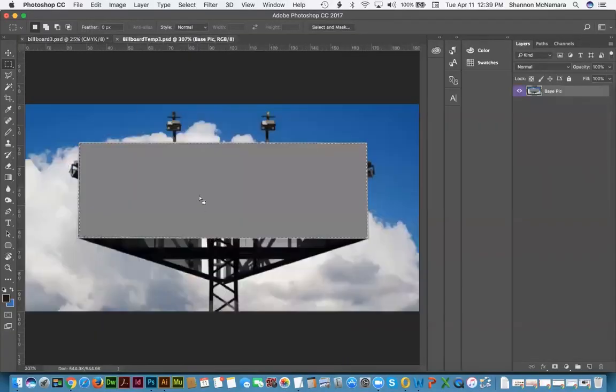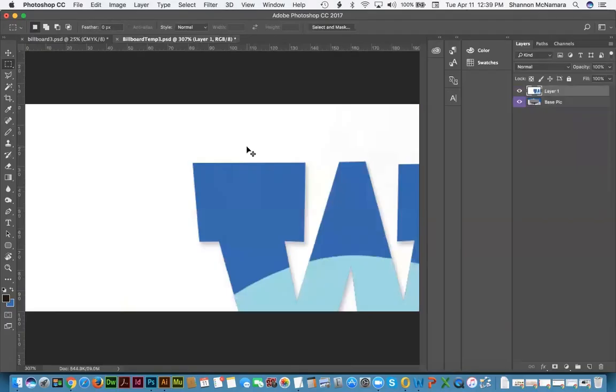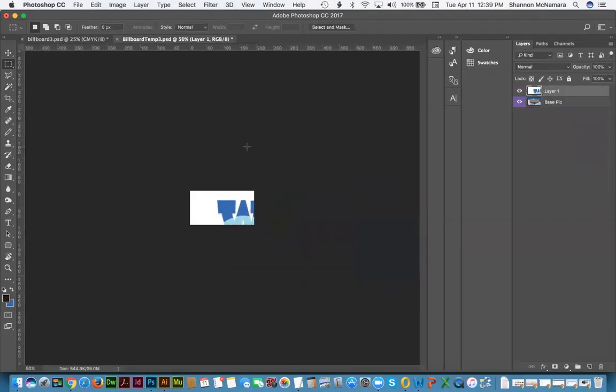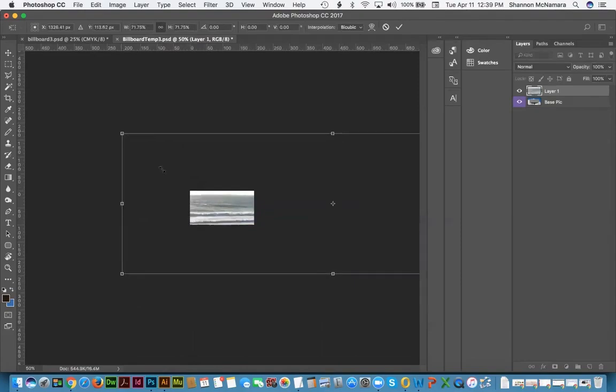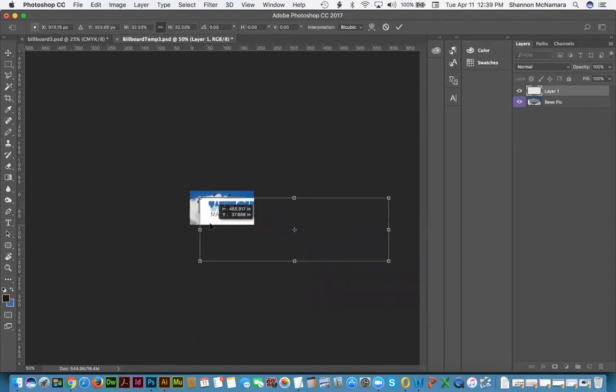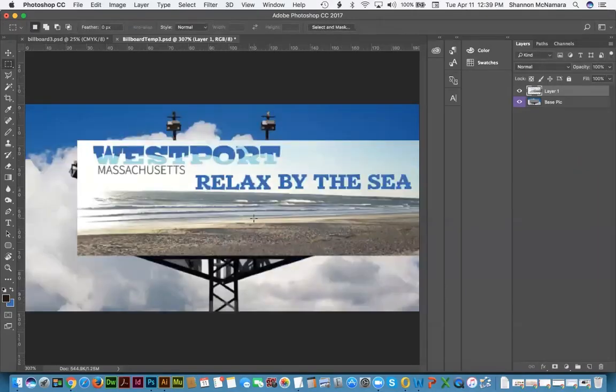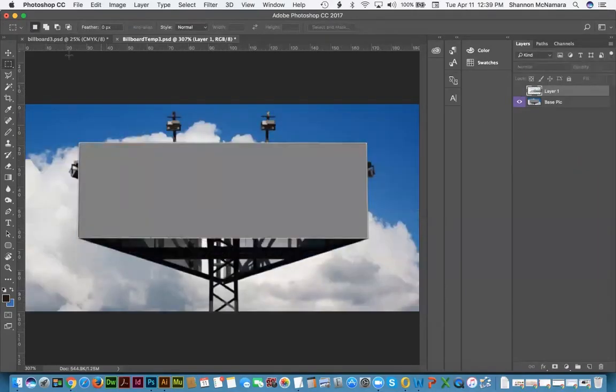Go into my billboard template. Make sure I have that deselected. And I'm going to hit either Edit, Paste or Command V. Zoom out a little. I'm going to hit Command T again and make sure that this is locked, my maintain aspect ratio. And I'll start to scale this down. There's going to be a little bit of skewing that I'm going to have to do on my end, but not that bad. Let me turn this off for a second and drop some guides.